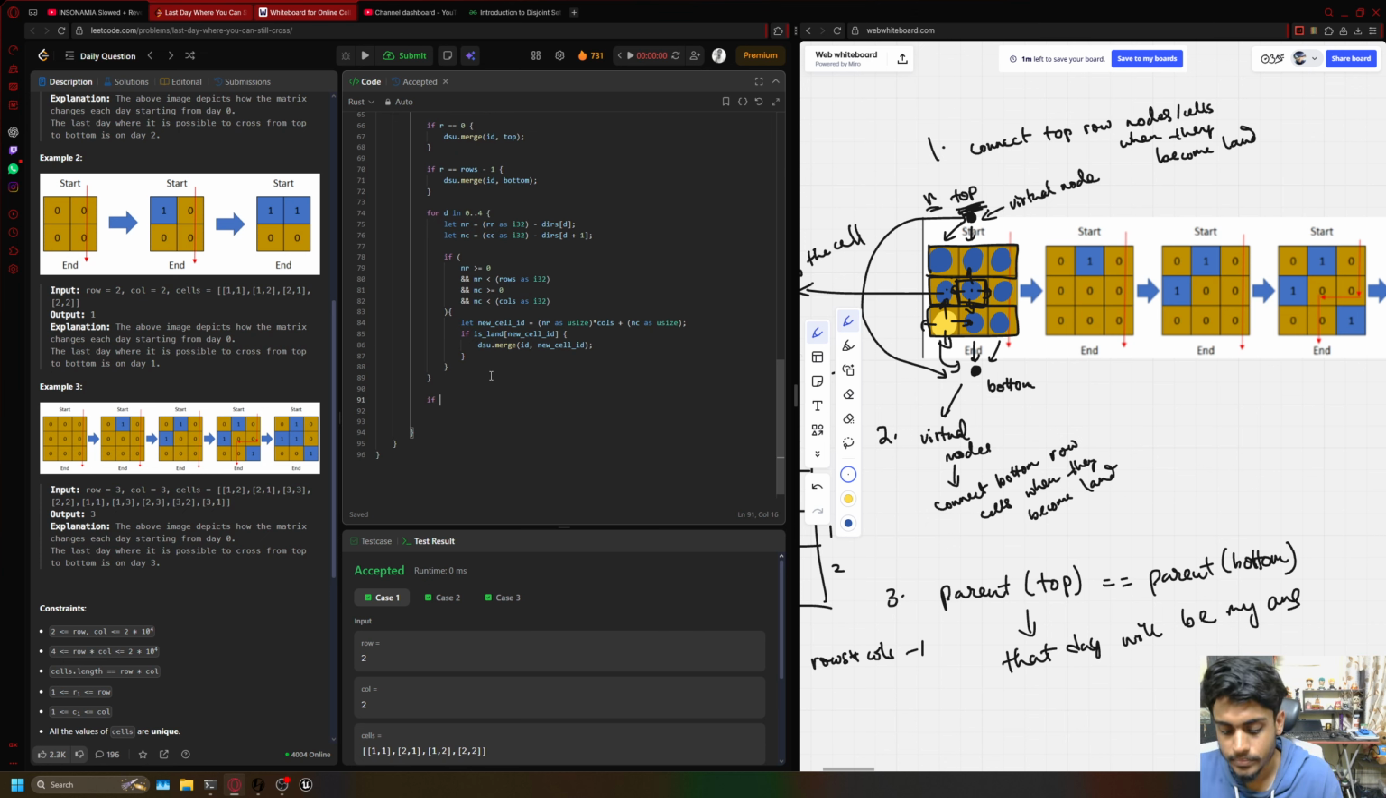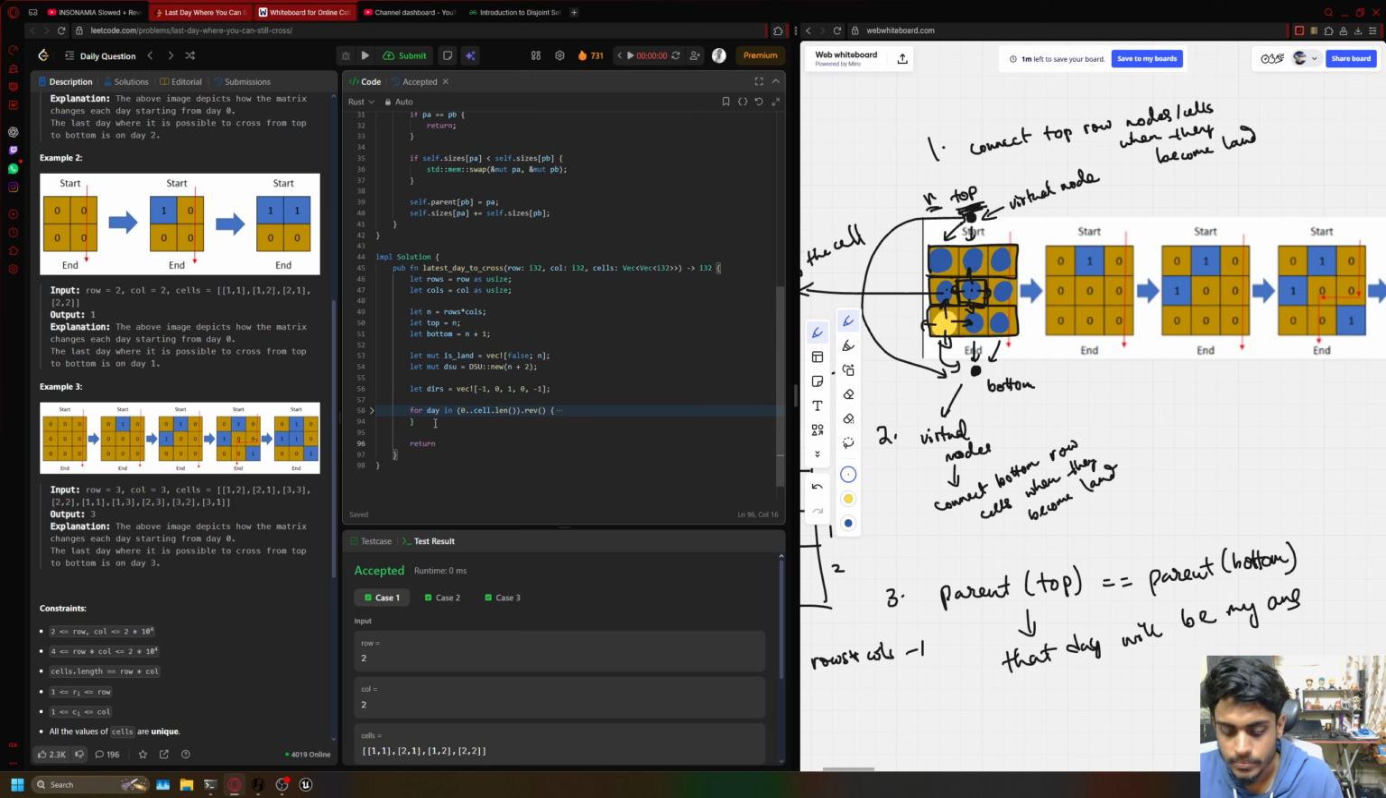So if DSU find of my top, the parent of my top node, is equal to DSU find of my bottom, then that means now there is a path. So I'll return my day as the iterative variable. Now even after doing all these for loop iterations, if I'm still not getting anything, I can simply return a 0.